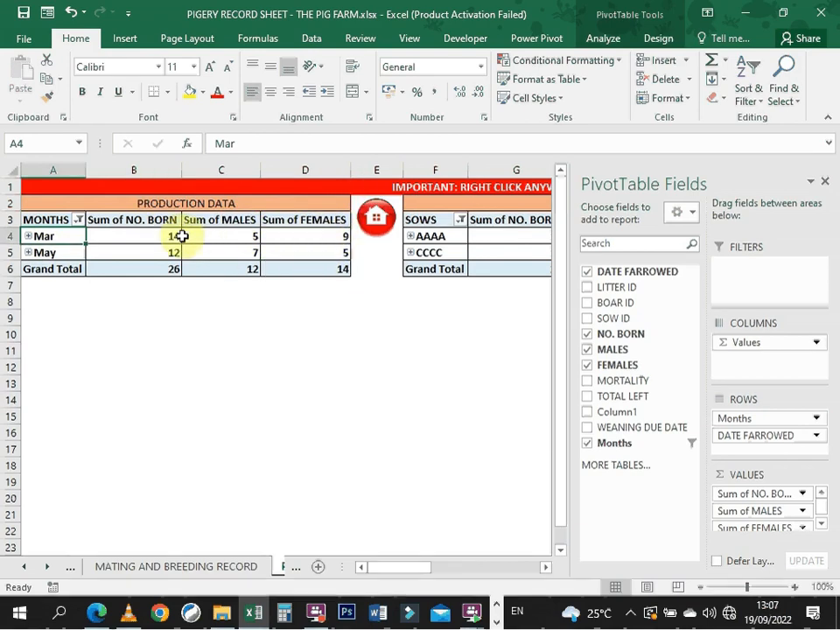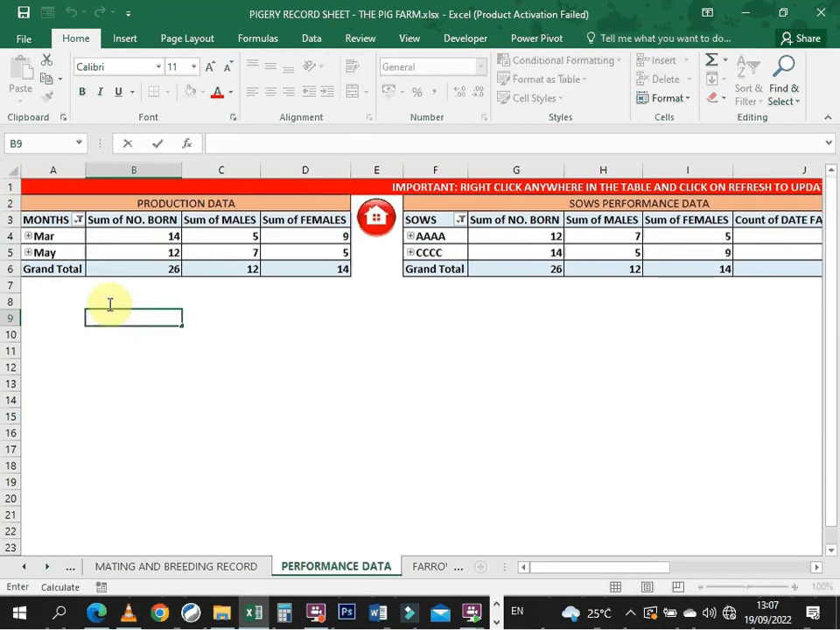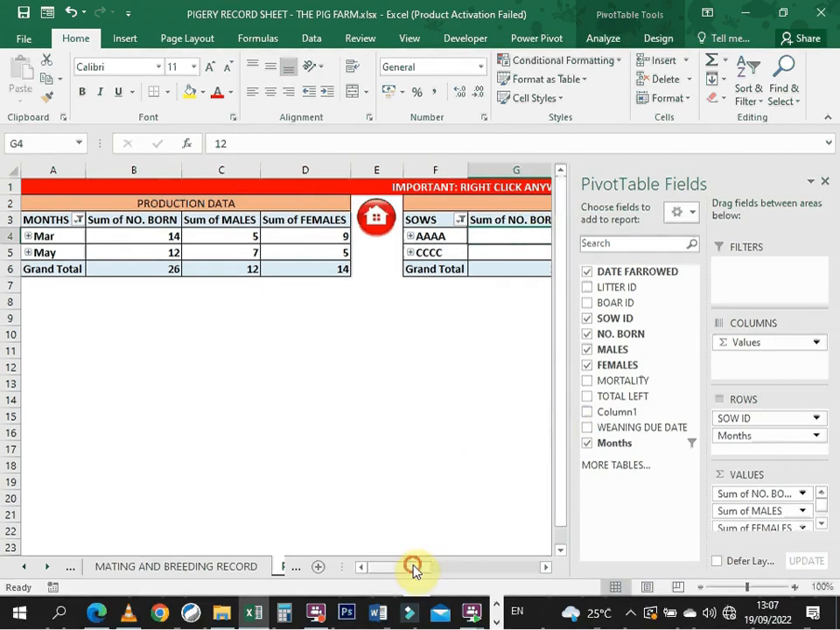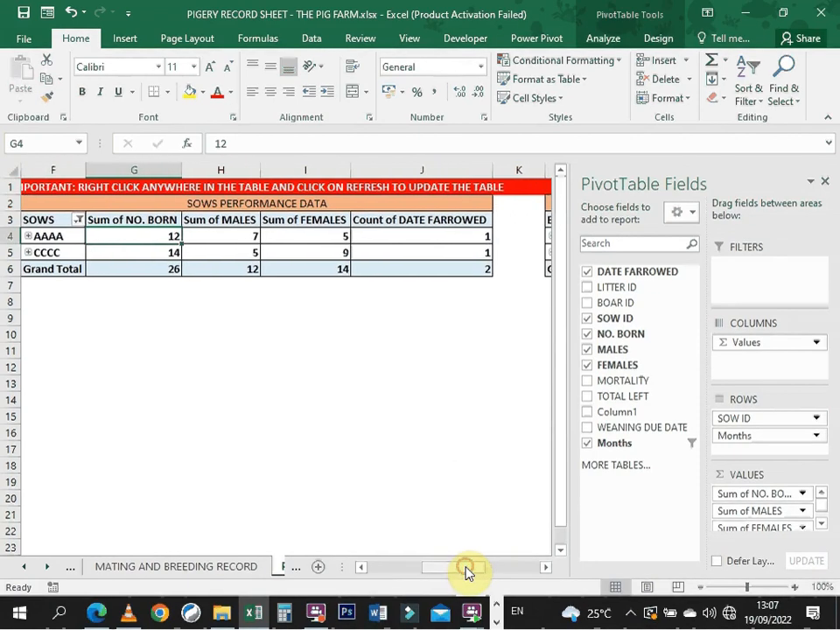So same way, once you update it, you always come here, right click and refresh. It should refresh. Then over here, you have a profile or a simple data summary of all your sows or your female goods. So here, the sow ID which you entered there. So number of pigs that have been born to this particular sow, the number of males and females, and then this one is actually number of litters which appear there as count of date farrowed.